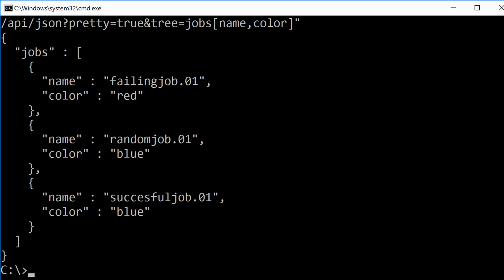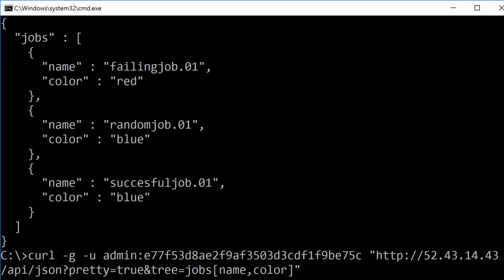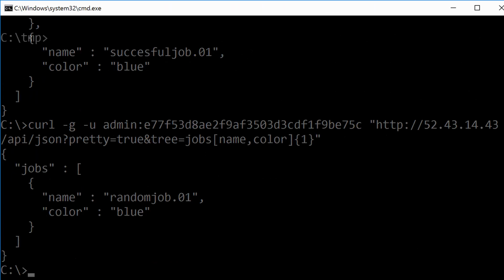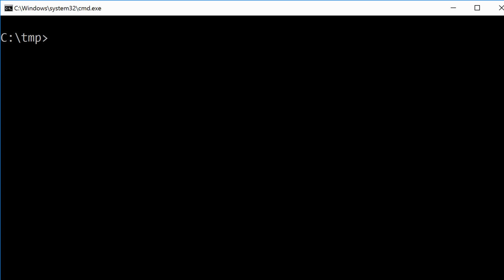If you'd like to limit the number of jobs returned, you can always use braces for range specifiers. For example, {2,5} would only return the second through fifth elements in the jobs array, or {3} would only return the third element. Pretty cool, huh?